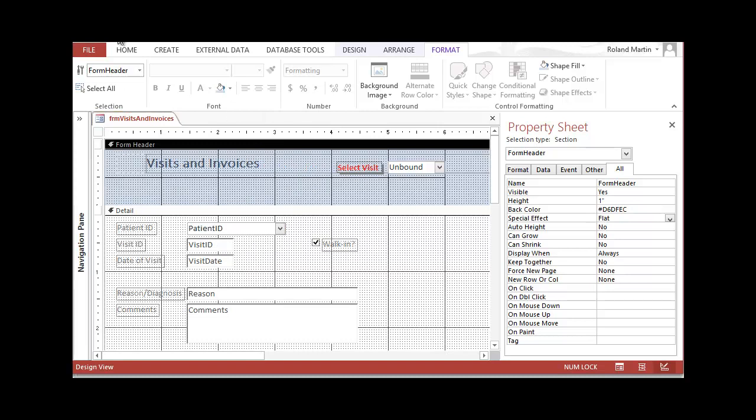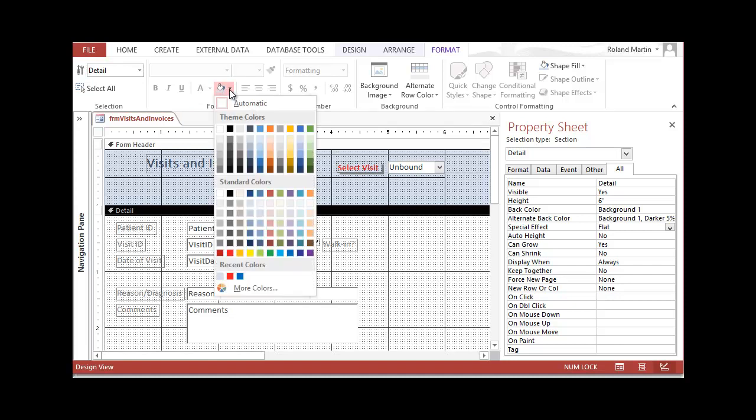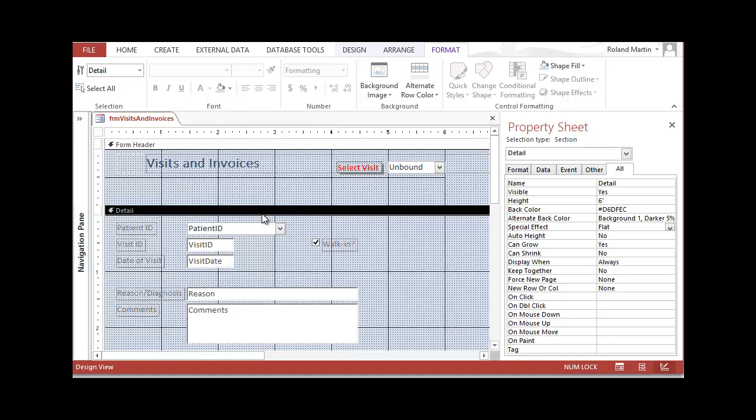Now if I go ahead and take that back, you can see it's a little bit more gray. Then I add a little bit of blue. It's very slight, but it is there. Now we're going to click the detail section bar. And we're going to set that background color to light blue 2 as well. And you can see that change has been made as well.